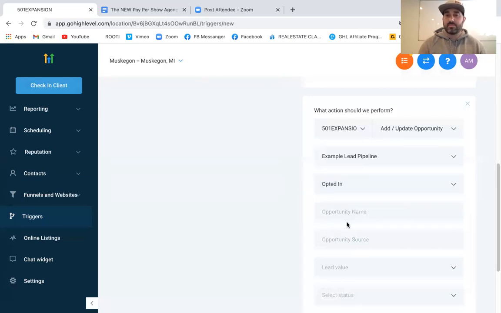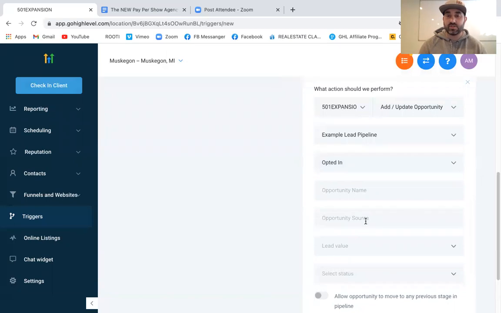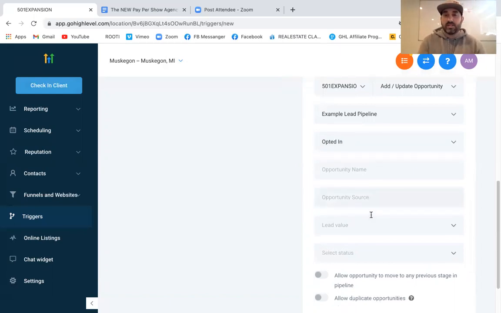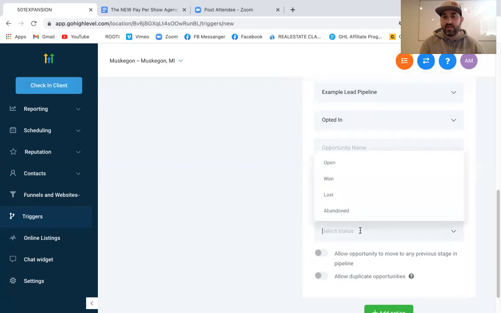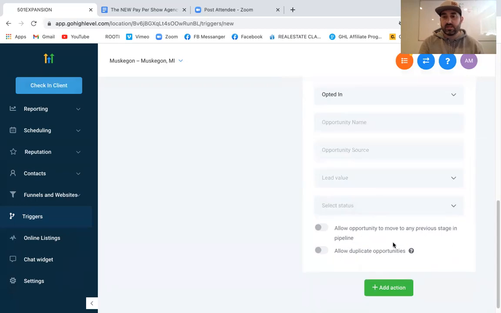Now you can add an opportunity name, you can add an opportunity source. So let's say they're coming from Facebook or some type of source. You can actually add a source. Let's say you're generating leads, and each lead that you generate, so when I worked at a car dealership, they were willing to pay $15 to $20 per lead. So I could add a lead value. You have to do that in a different location, and I could put $15 there. And so I know that every single lead that comes through is worth $15, and you'll be able to see that calculation. Select status, you can leave that blank. Allow opportunities, this I'm not going to get into.